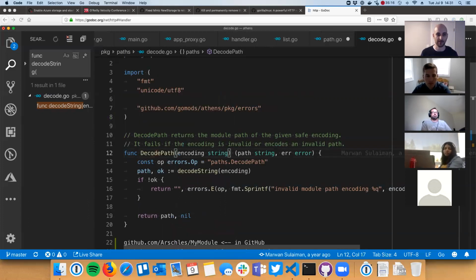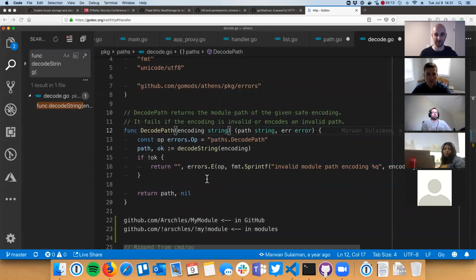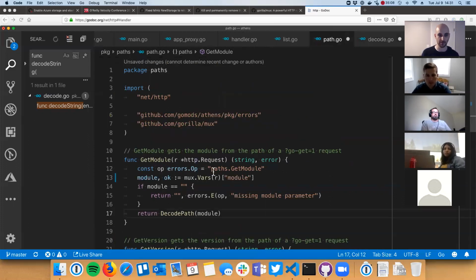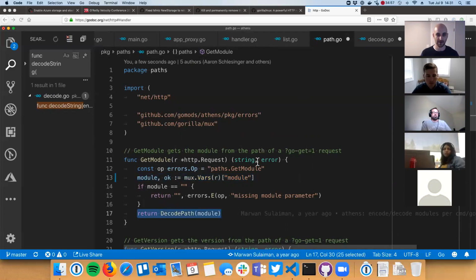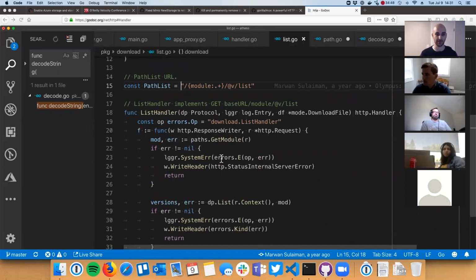Okay, so going back here, our decode path pretty much just calls decode string and then returns the path. Going back one more, our get module is the thing that's grabbing the module out of the path parameters that Gorilla Mux gave us, and then it's calling decode path. If you notice, we're propagating these errors back up. So if we go one more level up, we're back to our list handler, where get module calls decode path, which calls all these decode functions everywhere. And now we're back up in our HTTP handler.